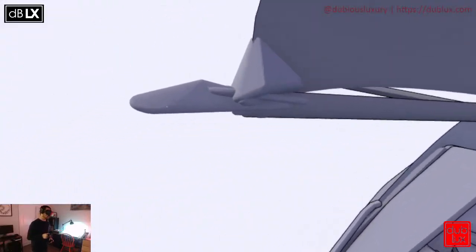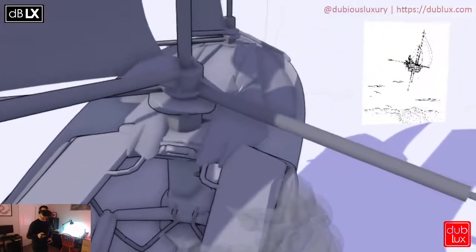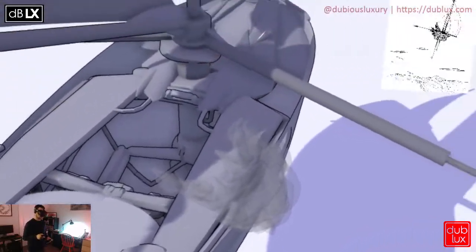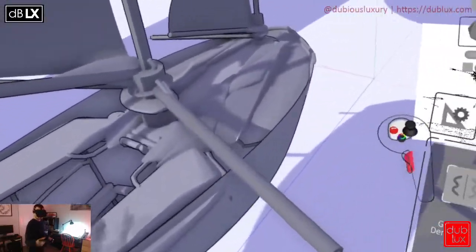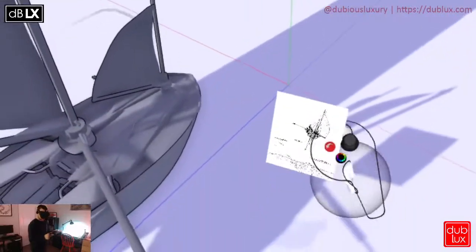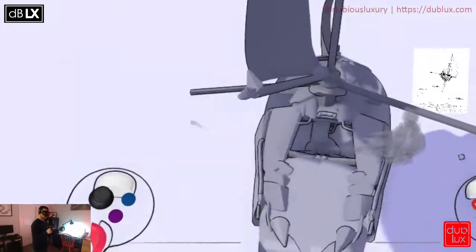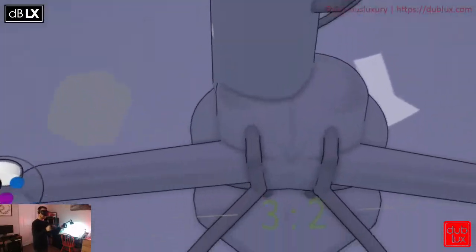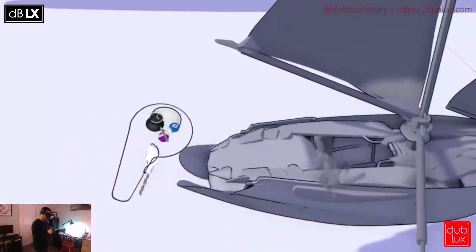Double check in with chat real quick. Hi chat. Chat's doing pretty good. Got some viewers in the mix. If you just arrived, welcome to Deblux. Feel free to look. My name is Deblux. This is channel Dubious Luxury. We are taking this reference image, a 2D sketch that I did a while back, and we are turning it into a sky sailing boat, like a zero-point technology, zero gravity sailboat, in an application called Gravity Sketch.